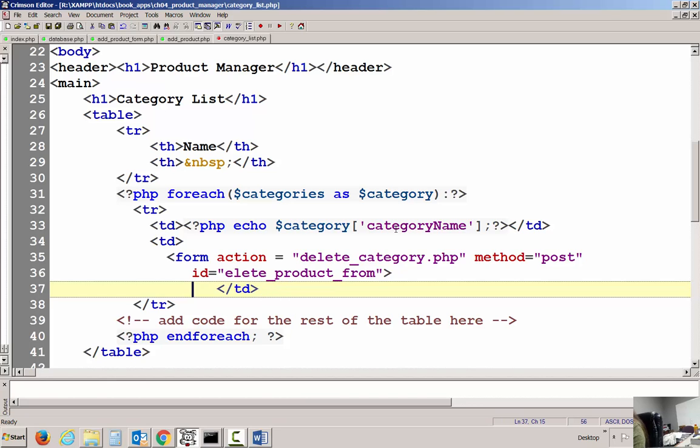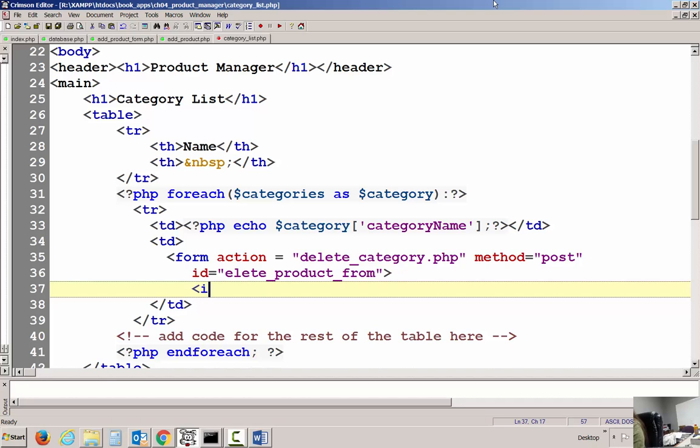So notice I'm going to line it up with my open TD here. Okay. Now I'm going to do the rest of my form. I got to do my input. My type is, remember, hidden. Because remember, they're right there. My name is going to be the category ID. Because I got to pull the ID through if I'm going to delete it.